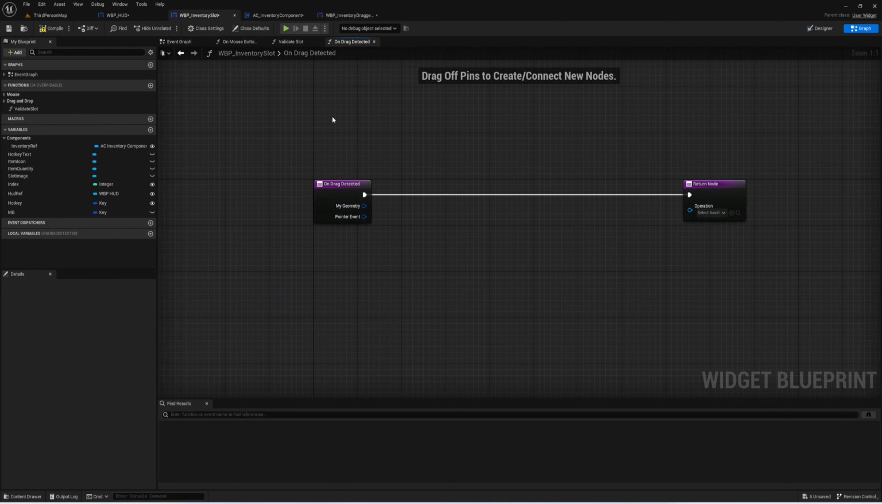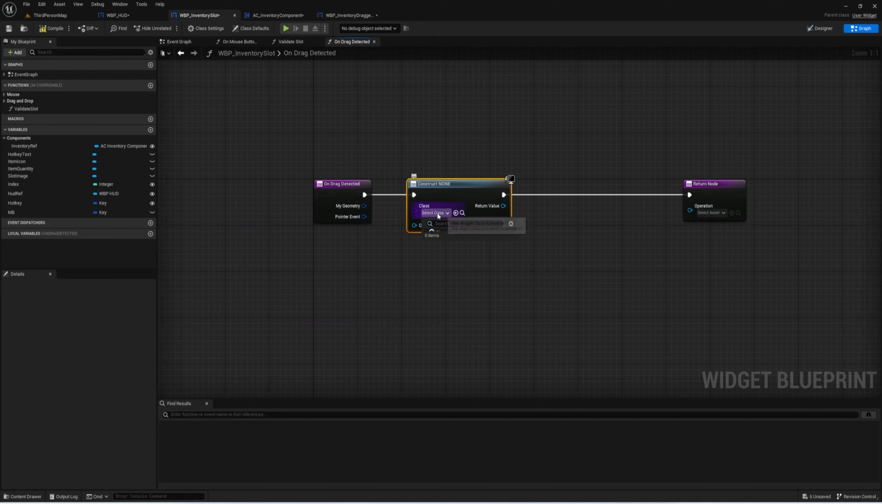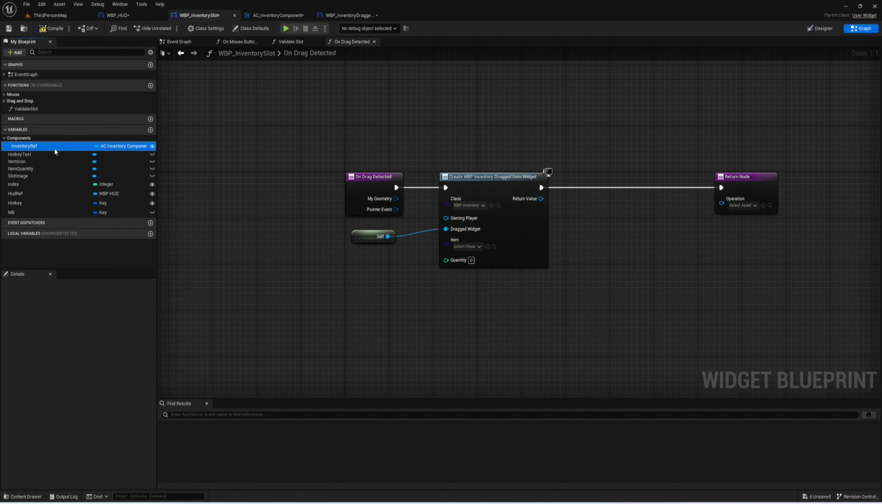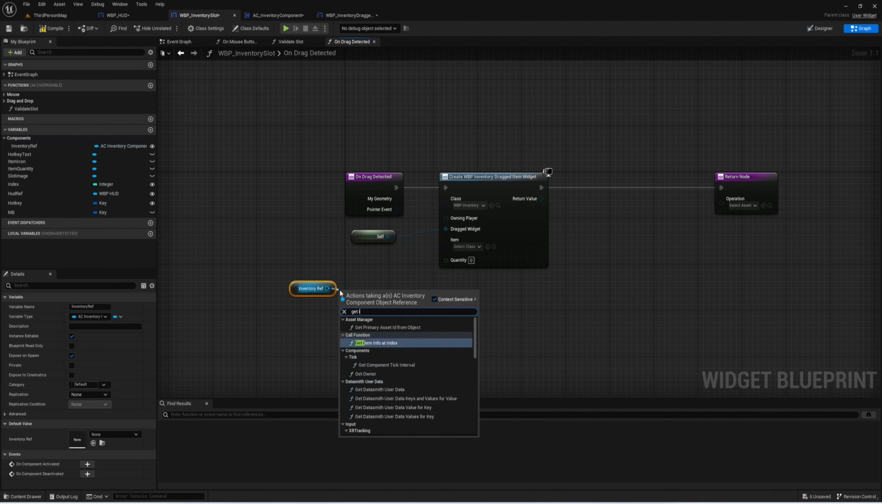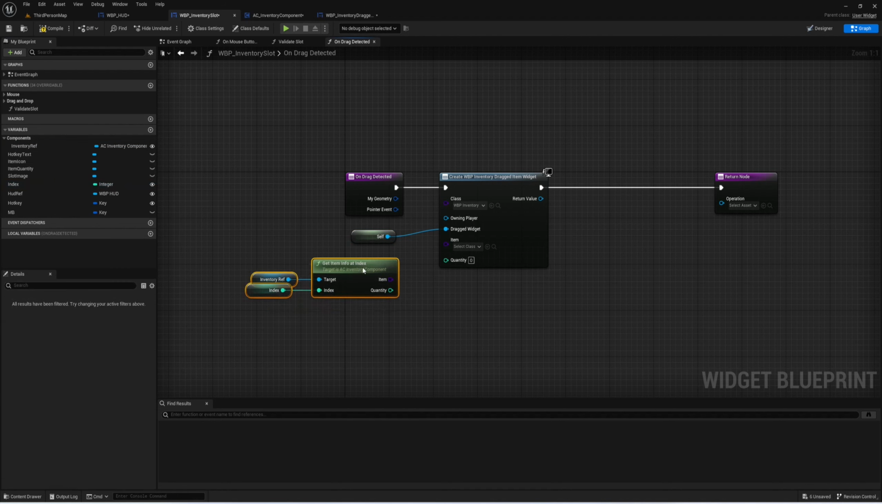Go to your inventory slot, and now on drag detected, you can create widget. Widget you want to create is the one that we just made, so inventory dragged item. Now the dragged widget is ourself, and the dragged item, so we're going to get item info index from our inventory ref. The item is the item and the quantity is the quantity.